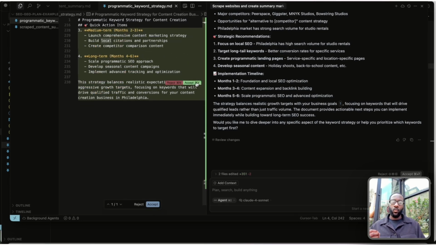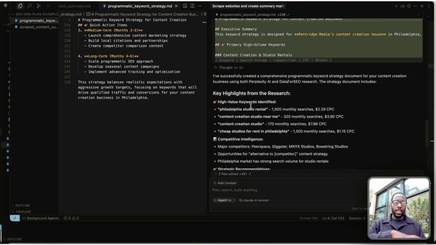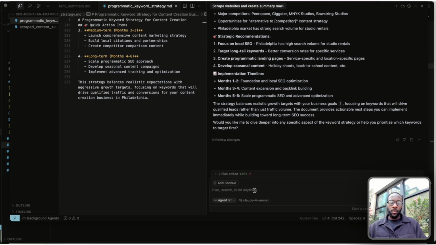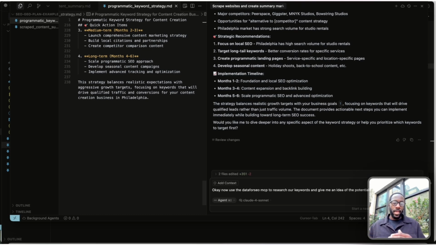All right, so now there's one more thing we've got to do before we actually move forward. And you see here, it gave you kind of a highlight summary rundown. The next thing we're going to use is the DataForSEO MCP. So it gave you actually a lot of information through Perplexity as far as the keyword volume and competitiveness. But DataForSEO is going to give you an even more granular sense of what the data is looking like. So I type in, okay, now use the DataForSEO MCP to research our keywords and give me an idea of the potential search volume of our approach.